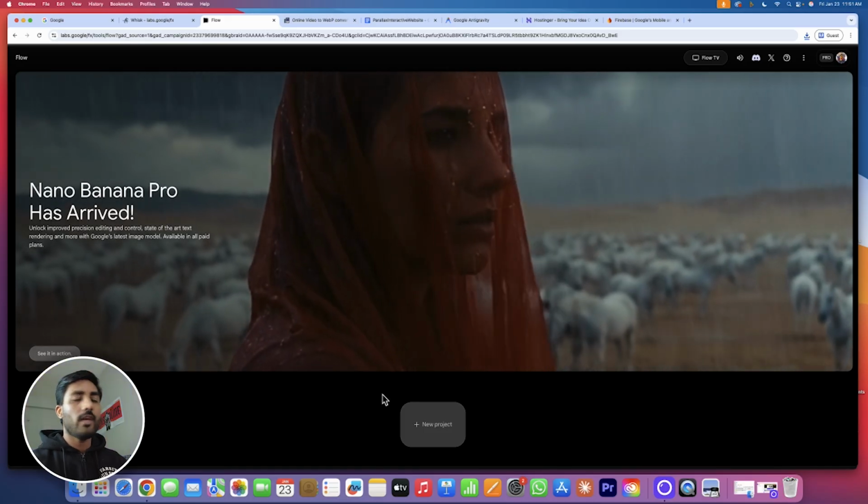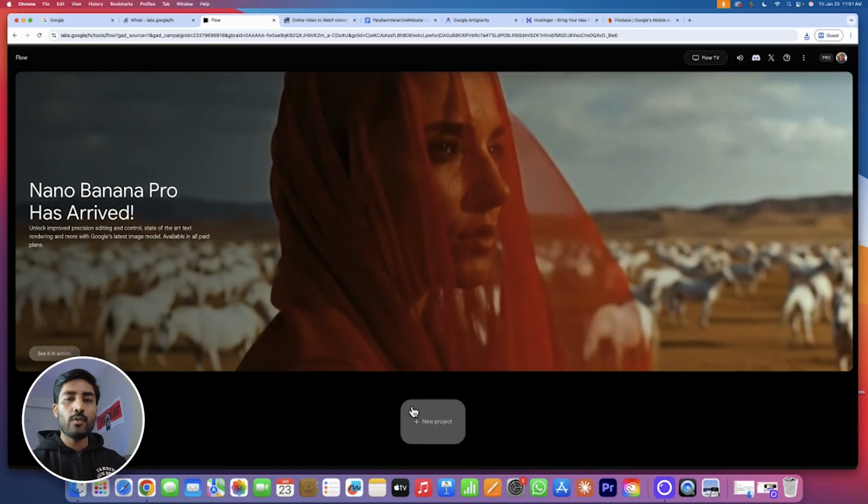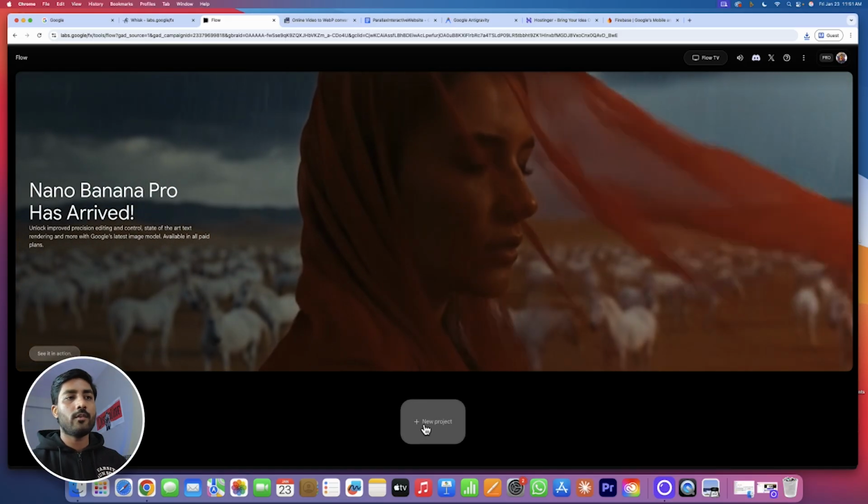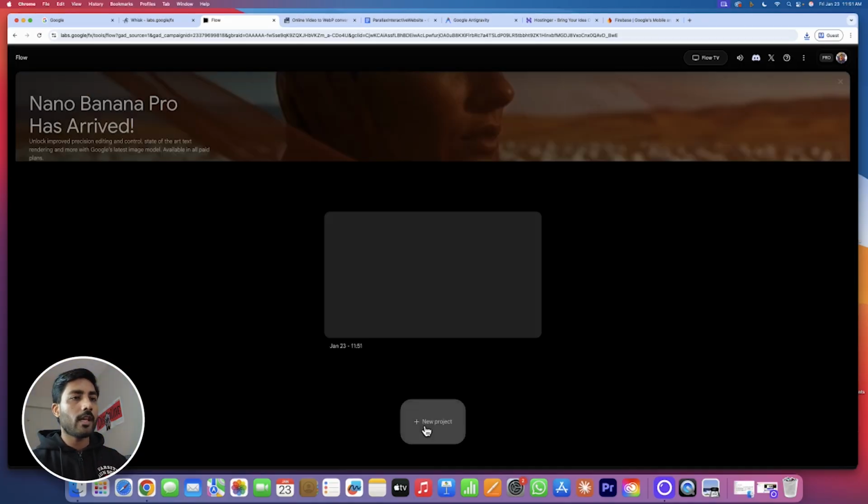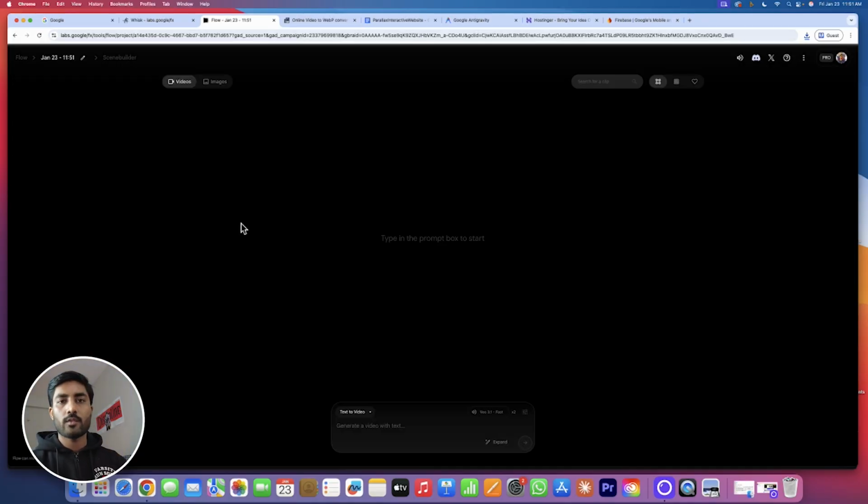Okay, so now we are here in Google Flow, and now we need to use those frames which we have generated to generate a video. So we will click here to create a new project. Those images which we have generated in Google Whisk, we generated them using Nano Banana, and now we can generate videos using Veo. So here what you need to select is frames to video.